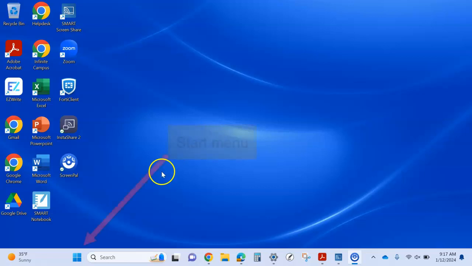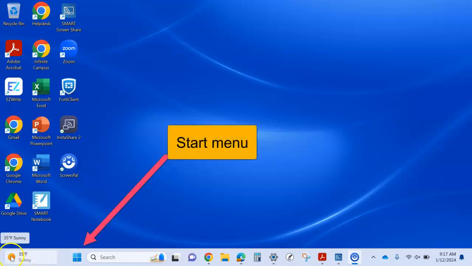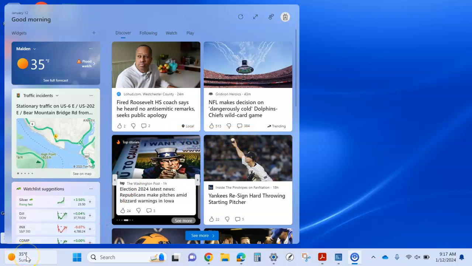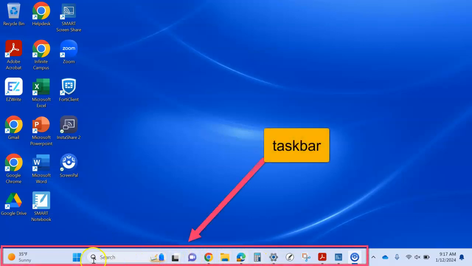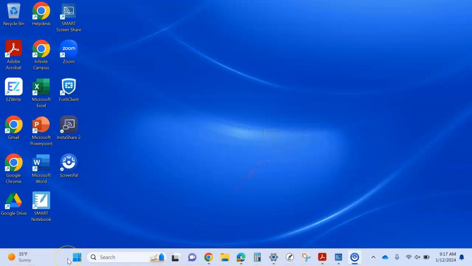One big change is that the start menu is no longer all the way in the left corner. This is all just actually a Microsoft widget thing with news and traffic and weather. But the start menu is actually here next to the search bar. This on the bottom is called the taskbar. And on yours, when you start, this search will likely be in the center of the taskbar. So this little Windows icon might be moved closer to the center.